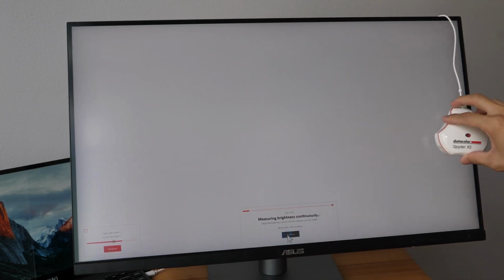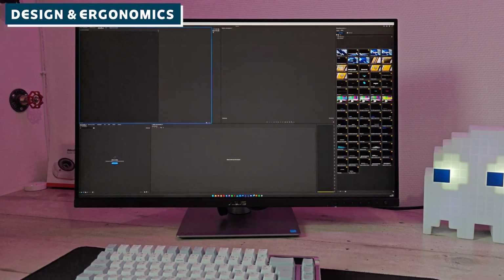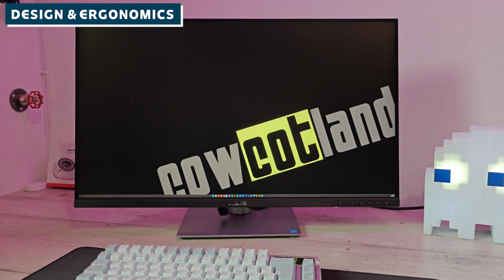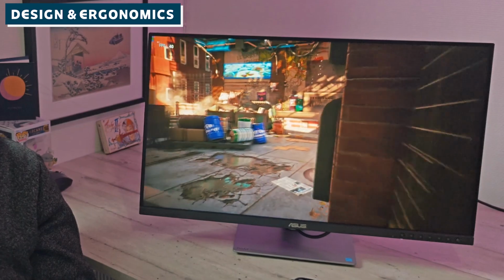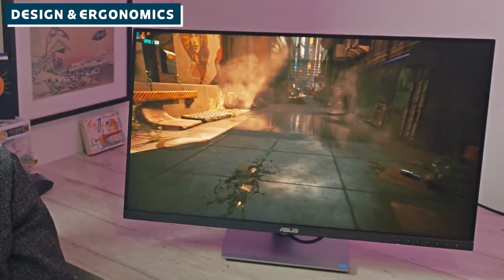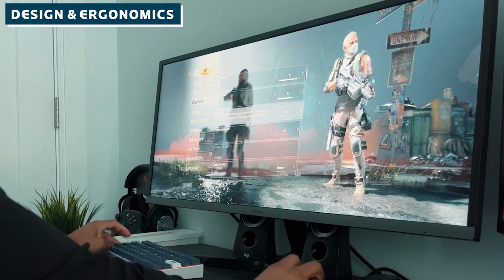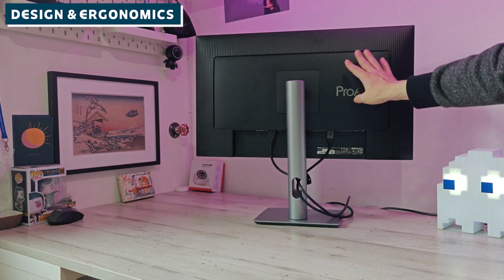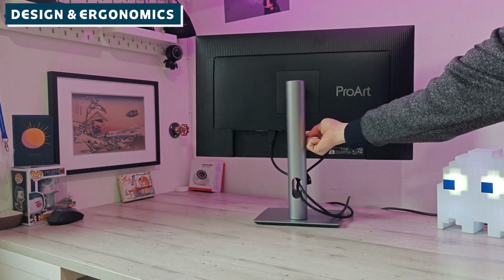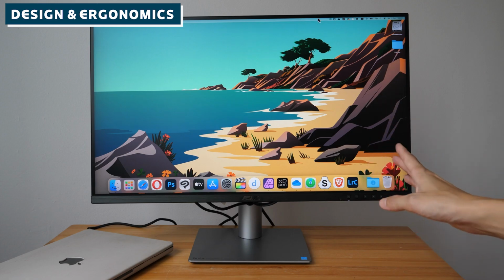The ASUS ProArt PA27JCV has a professional, understated design that clearly shows its purpose. It's built for serious work. The bezels are thin but not flashy, giving you more screen space without distraction. The stand is a real highlight here. It's fully ergonomic, meaning you can tilt, swivel, pivot, and adjust the height with ease. This makes it ideal for long editing sessions because you can set it at the exact angle that's most comfortable for your posture.